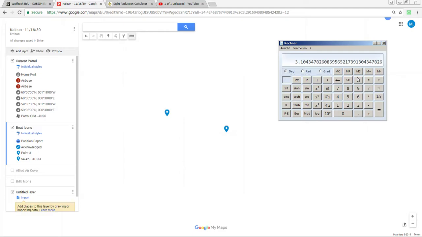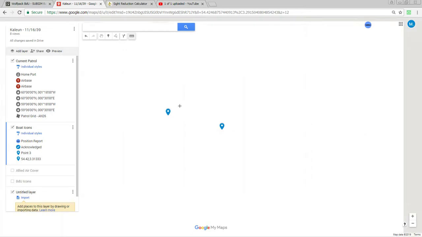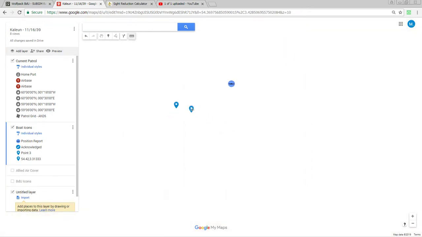In meters, or I should say kilometers, 5.7 kilometers, so 5,700 meters away. So that's not too bad. I mean, that's well within visual range, of course. So that's good enough for what we're doing.